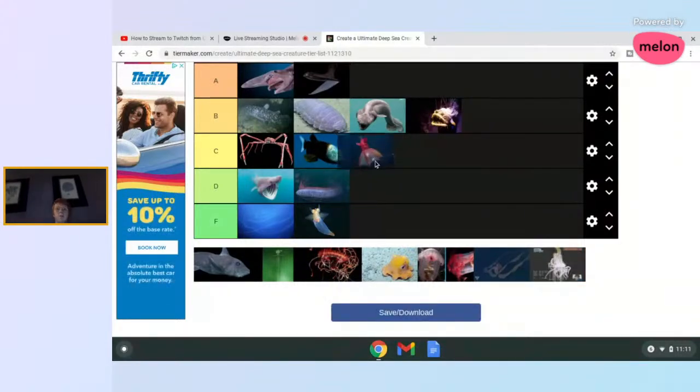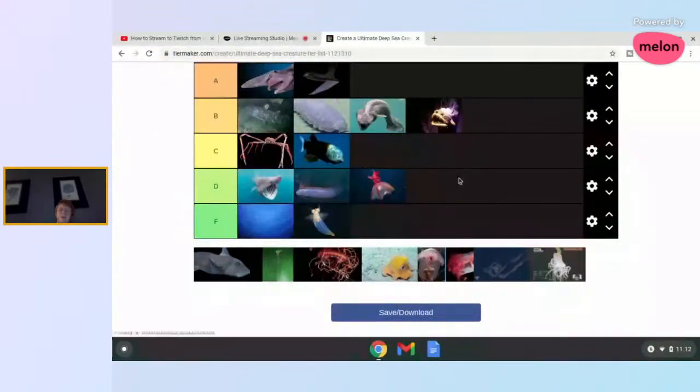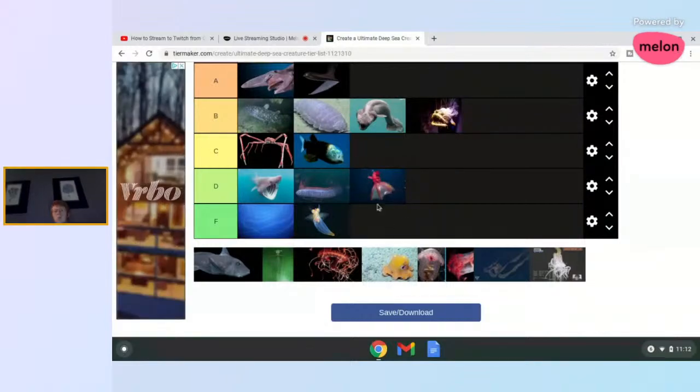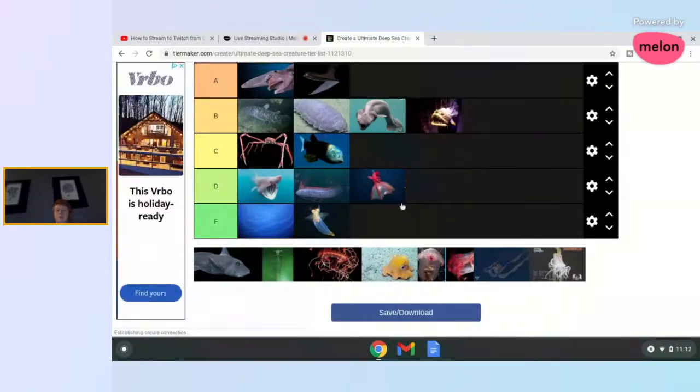Vampire squid. As much as I love my cephalopods, D tier. They have good defensive abilities like ink and stuff like that, but they don't really consume that much. They're not necessarily predators.